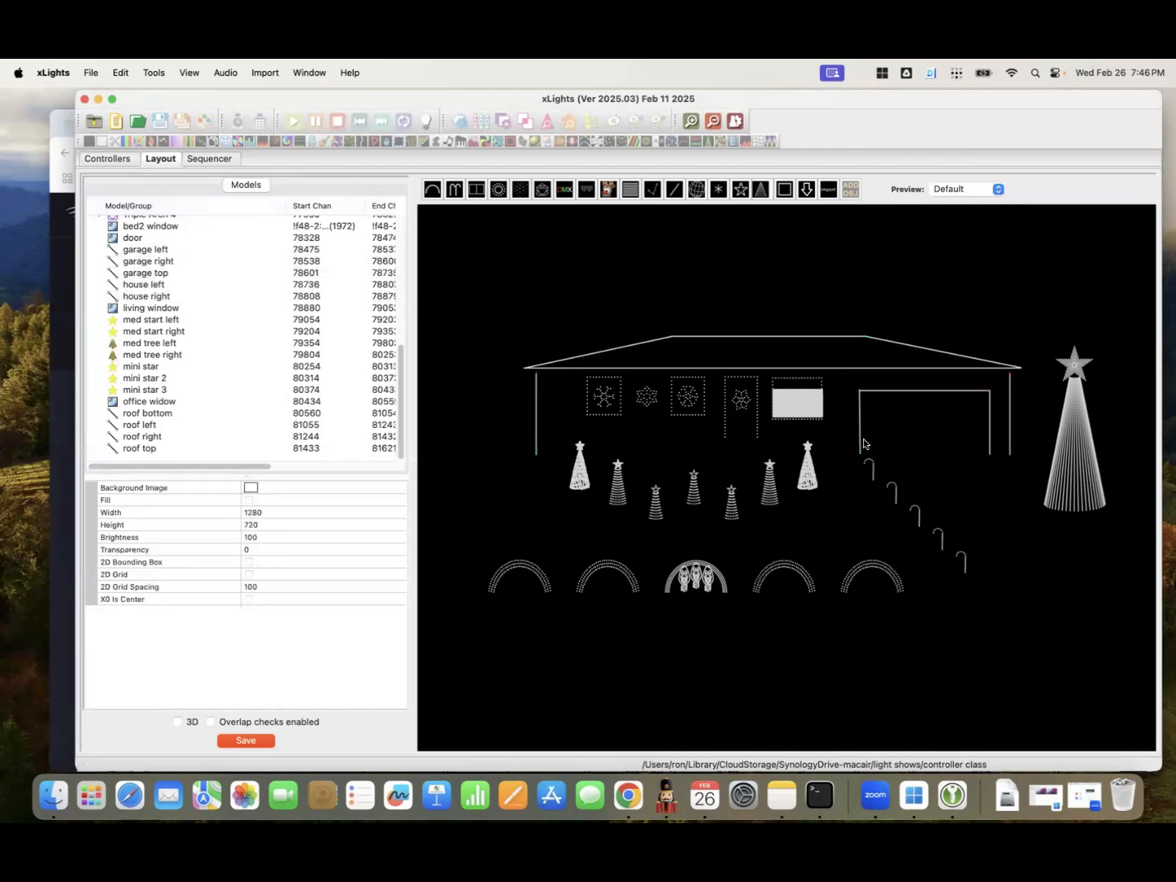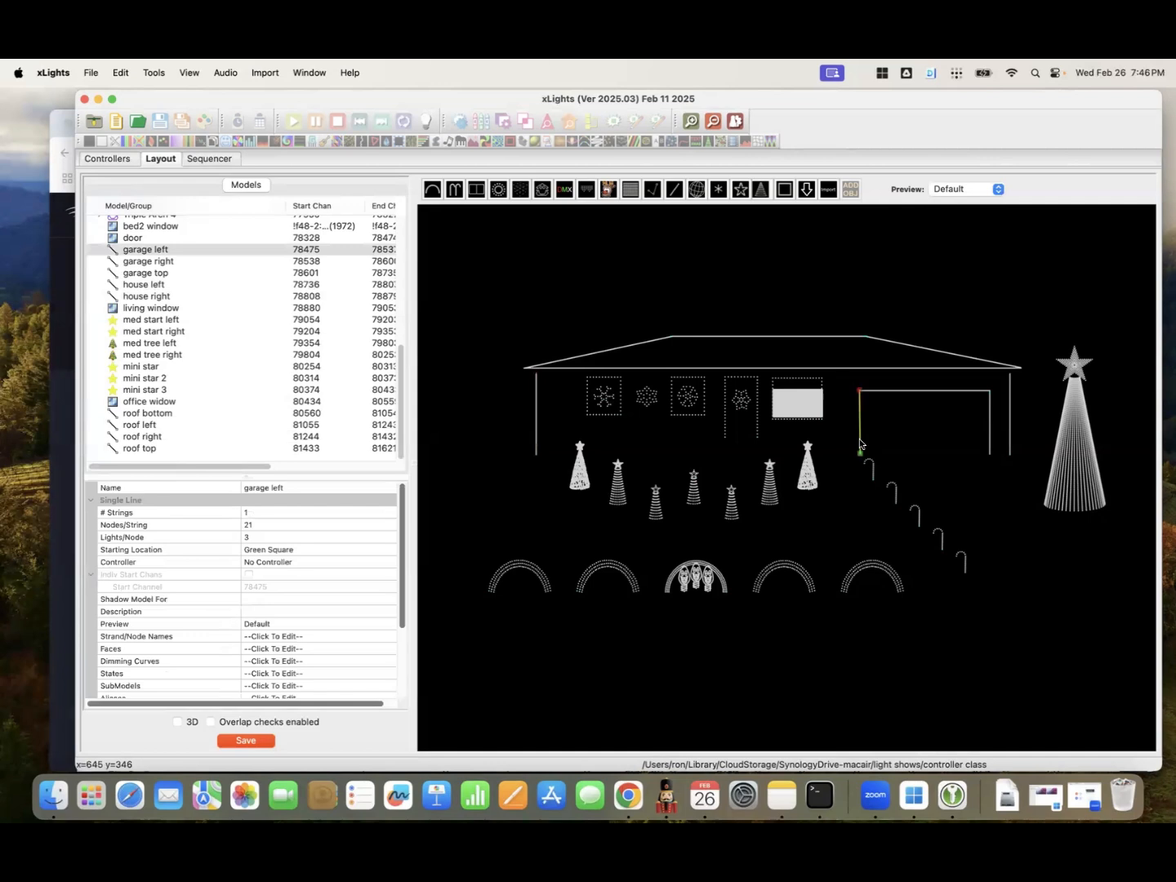My garage will be a good example of this. So when I add a model, there is a concept of starting location. Most models by default, the starting location is set to green square. So we need to make sure and define in a model where the starting point is. Where does the controller connect?